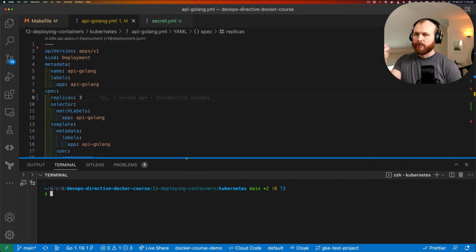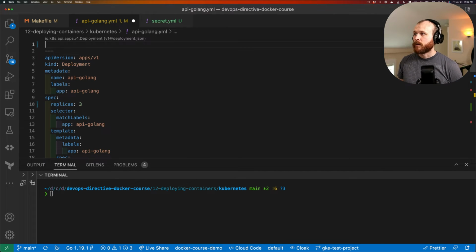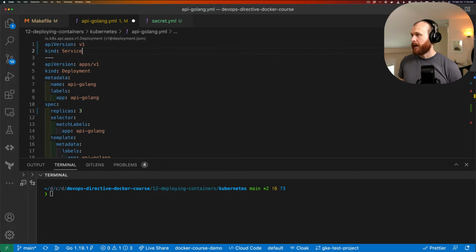Previously, I port forwarded directly to a pod. However, if we want to route traffic and have that load balanced across all of those 3 pods, we need to use what's called a service. Generally, you would define this in a separate file. Maybe I'd call it API Golang service. But for now, I'm just going to include it here at the top.